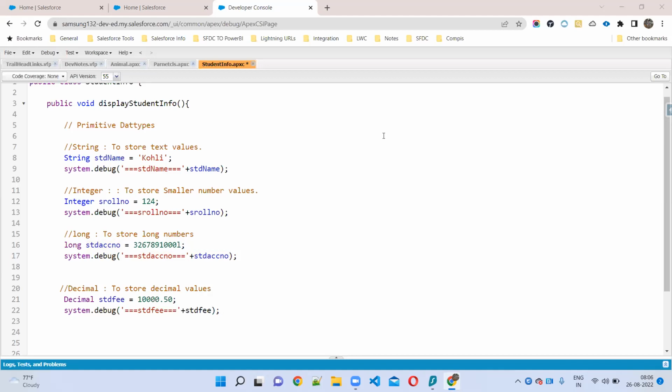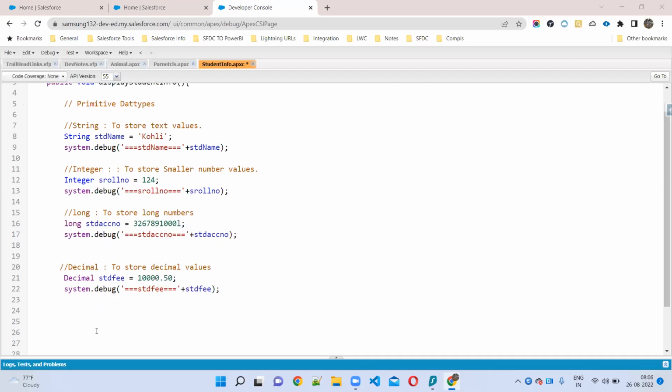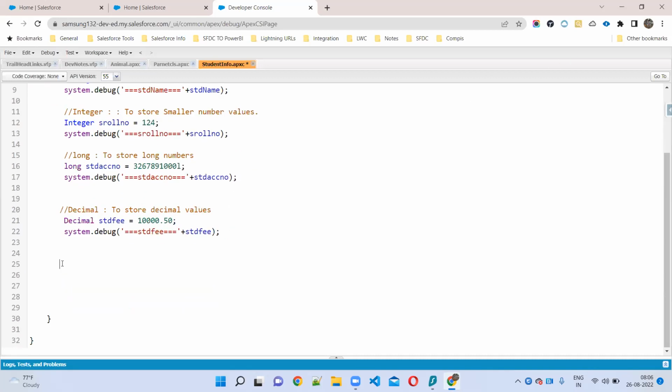Tell me, what is double? Any idea what is double? Double is nothing but a number, like integer and long. It is a 64-bit decimal. Correct. So this normal decimal we can use for small decimal points.